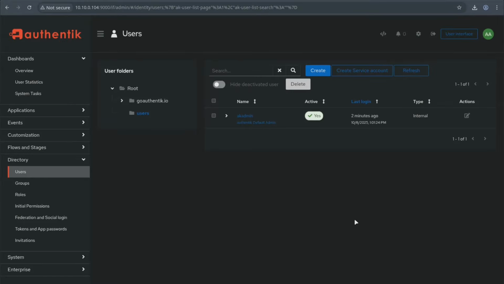We're not going to actually do it. I just wanted to show you guys that's one of the first things you want to do. You want to keep your admin account separate from your normal account that you'll use to log into everything as your single sign-on for your network.